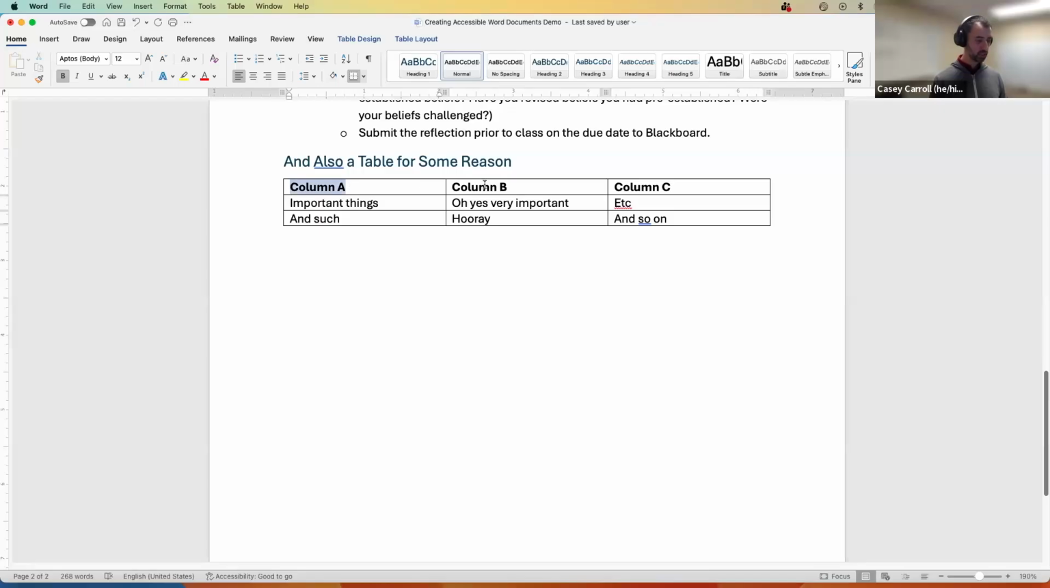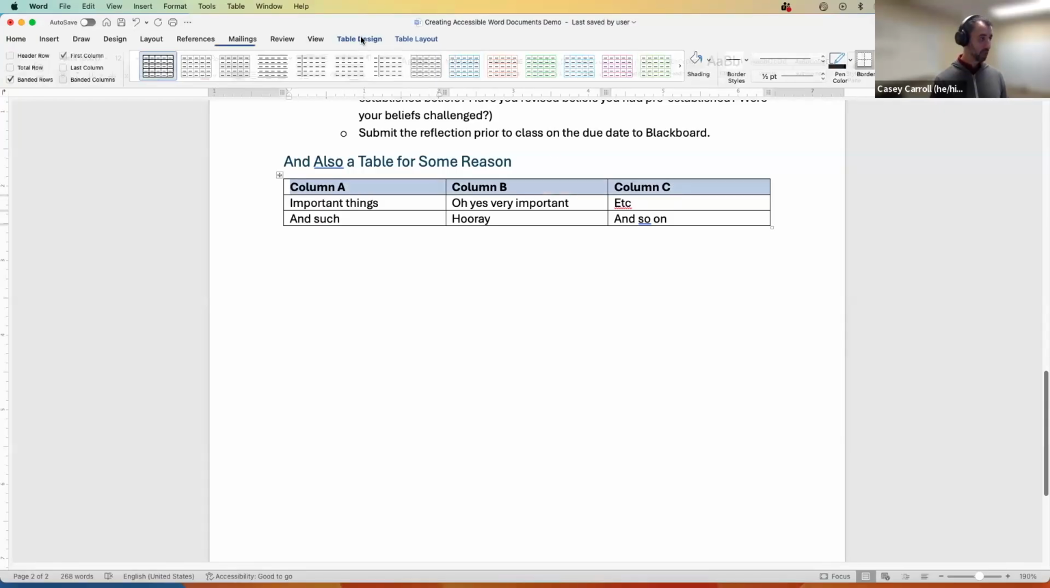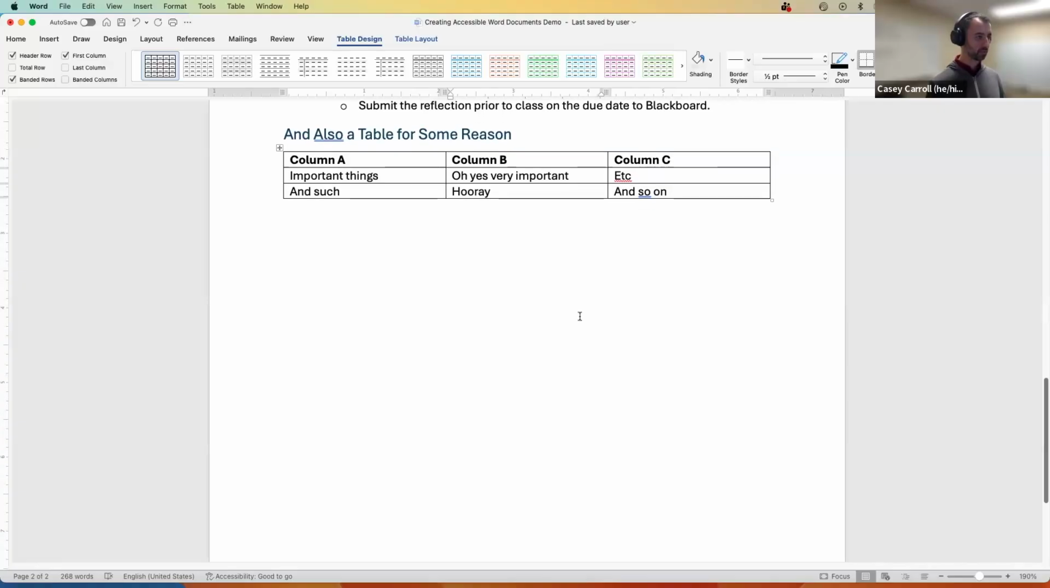For the header row, click on the table and then go up to table design, and then just make sure that this header row is checked. And that will designate it as a header row. Designating something as a header row just means that the screen reader will recognize, I'm going to tell you what each one of these columns are, and then you can choose to move through it however you deem necessary.